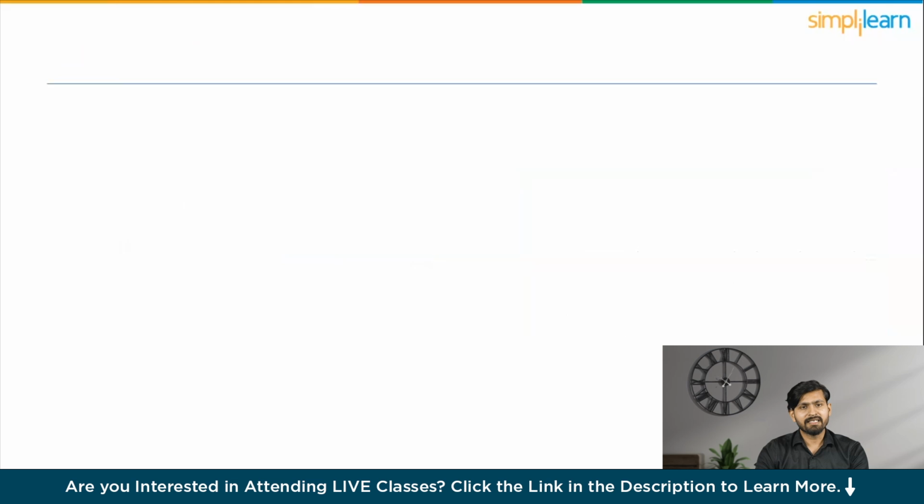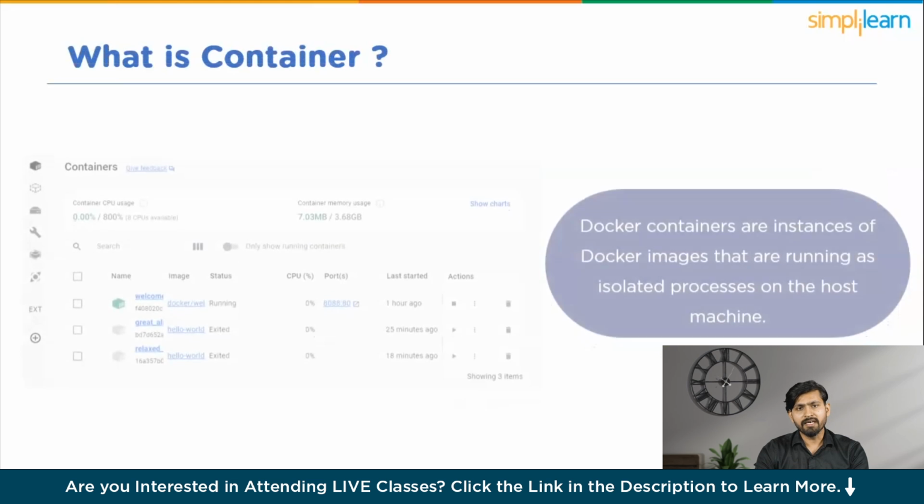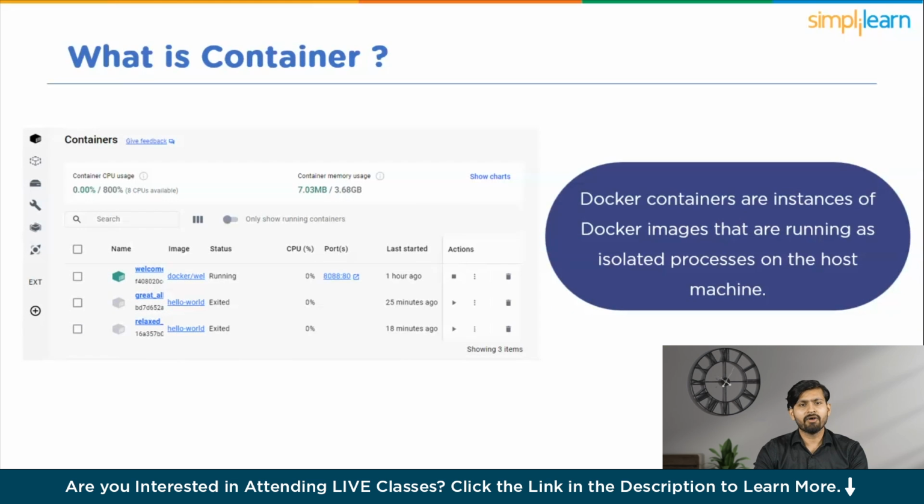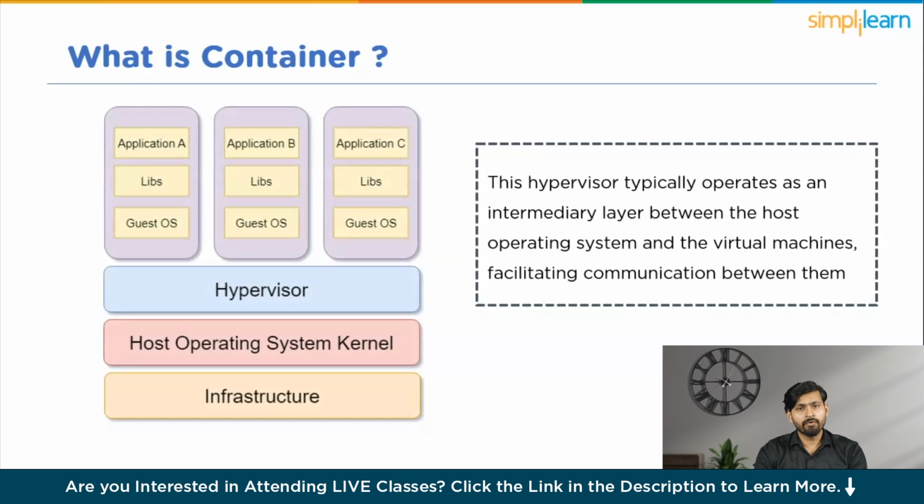Now, let us understand containers. So guys, Docker containers are instances of Docker images that are running as isolated processes on the host machine. Each container has its own file system, networking, and isolated process space, making them lightweight and portable. Containers can be started, stopped, restarted, and removed using Docker commands. They provide consistency across different environments and enable efficient application deployment and scaling.